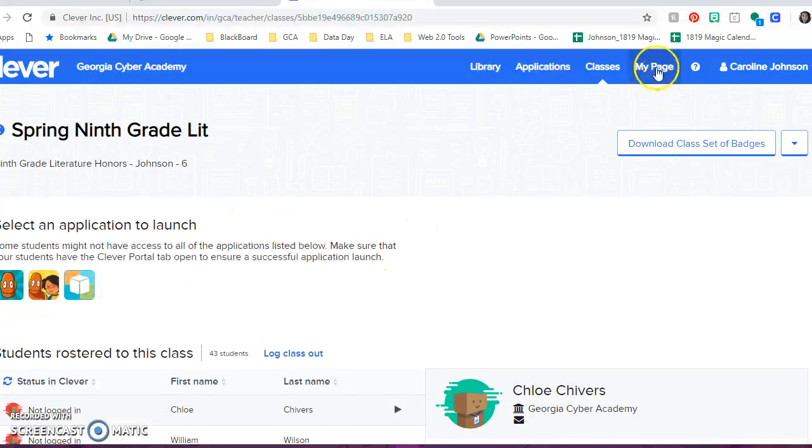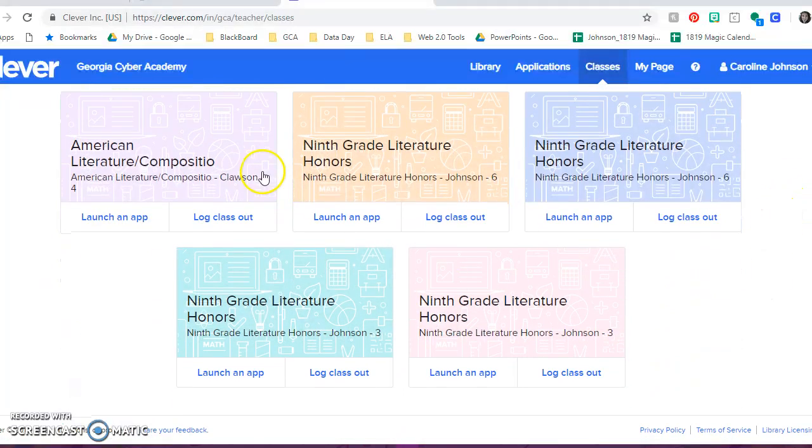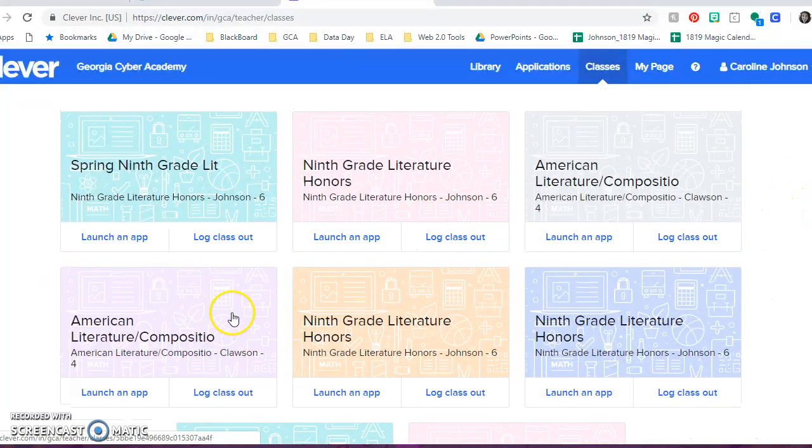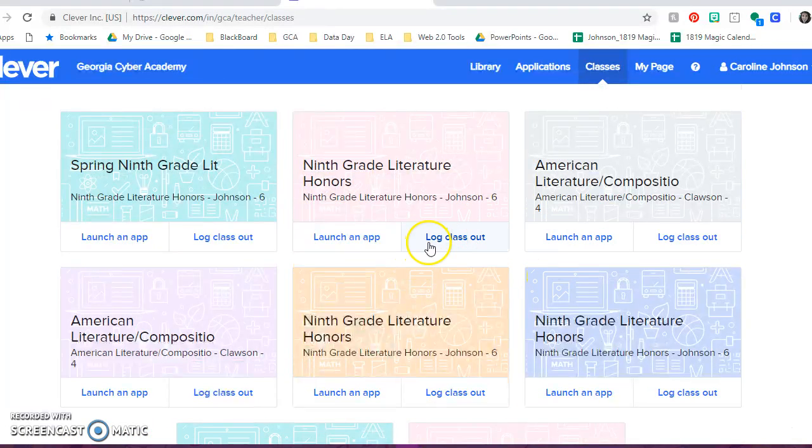Again, all of the classes that you're listed as a teacher in will show up here, so you may want to change the nicknames for all of them, to fall or spring. Or, if you're listed as a teacher for another teacher's class, you could put that teacher's name in the class name so that you know which ones you're looking at. And pressing log class out does not make the class go away, so you will just need to change the nicknames of the classes.